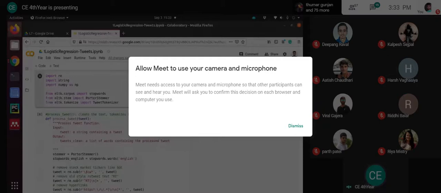Maybe around 3:35 or 3:40. So till then, just download and be ready with the setup, go through the file, and then we will start the discussion.